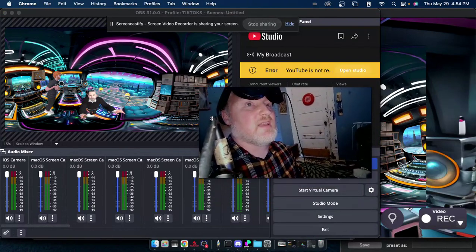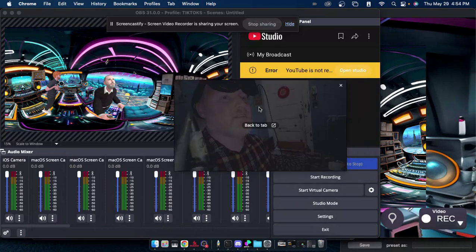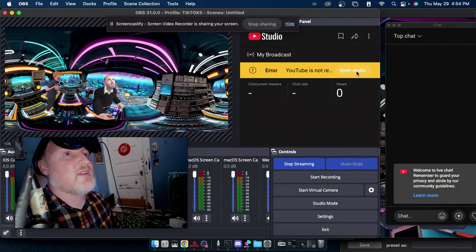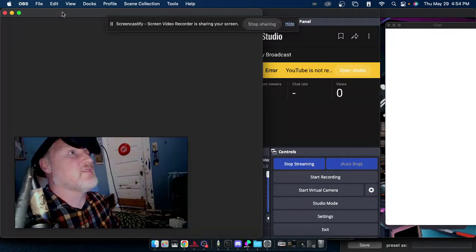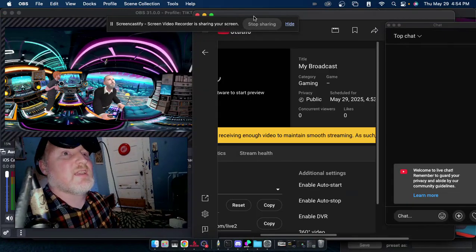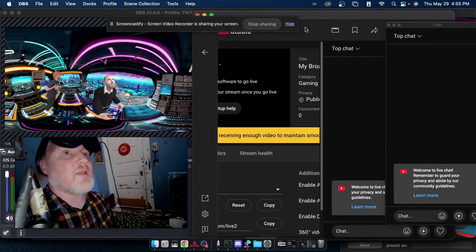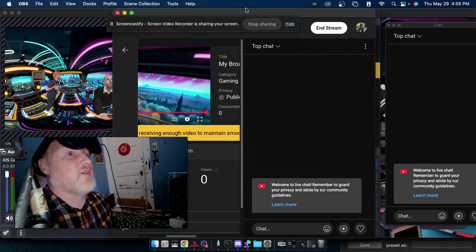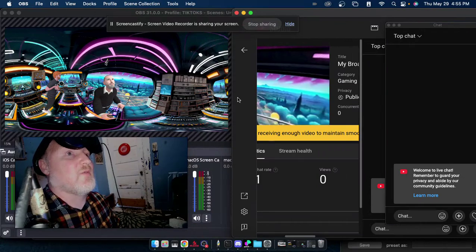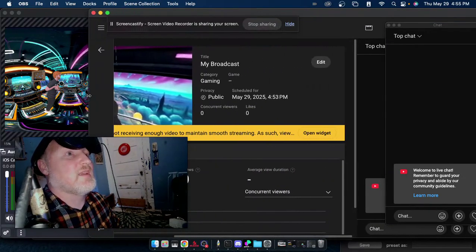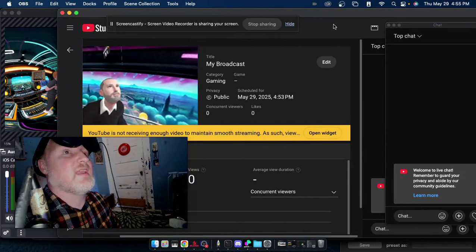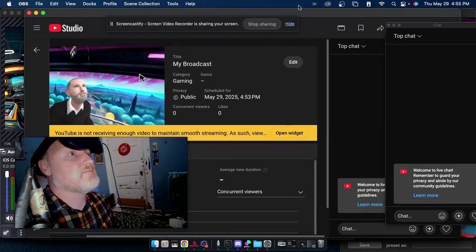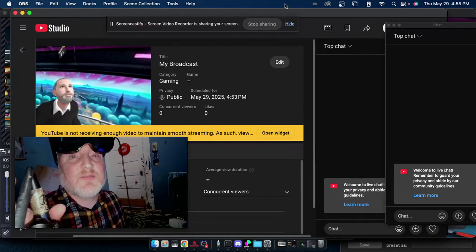Then it says this error: it's not receiving. This kind of stuff happens almost every time. It says it's not going, open studio. And then you got to open the studio, and then you got to do something again. Don't like it. This needs to be better. And it's not our fault. See, now it's there. I don't know why it wasn't there before. And then it says not receiving enough video to maintain streaming. Don't know. But this is as close as I've gotten to figuring this out.